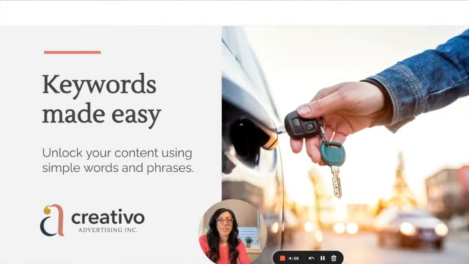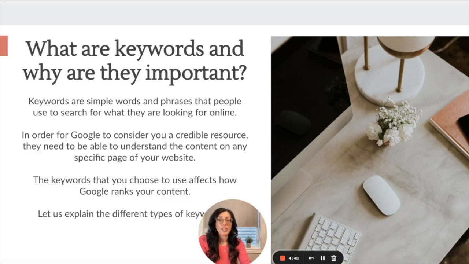Let's get started with the second part of our Understanding SEO mini-series, where we talk about keywords and how to unlock your content using simple words and phrases. So, what are keywords and why are they important? Keywords are simple words and phrases that people use to search for what they're looking for online.